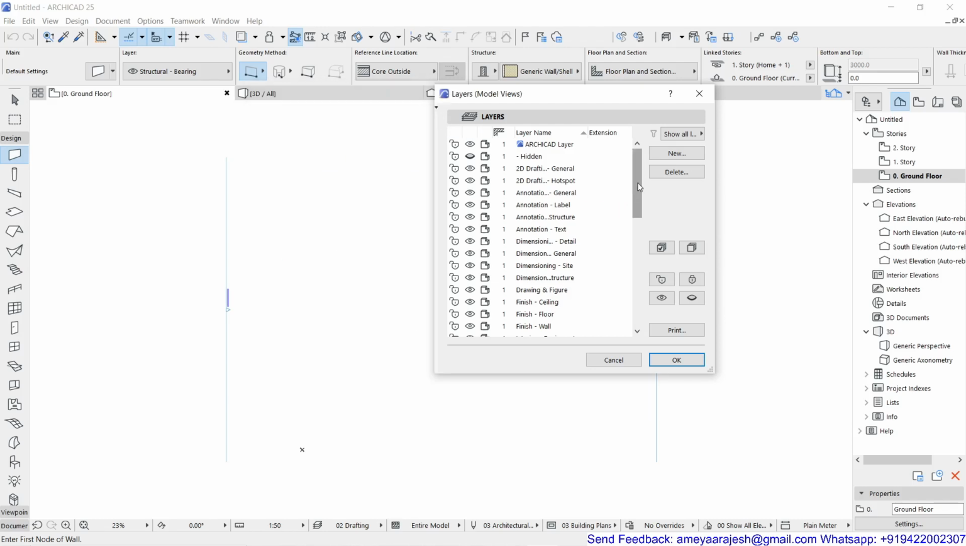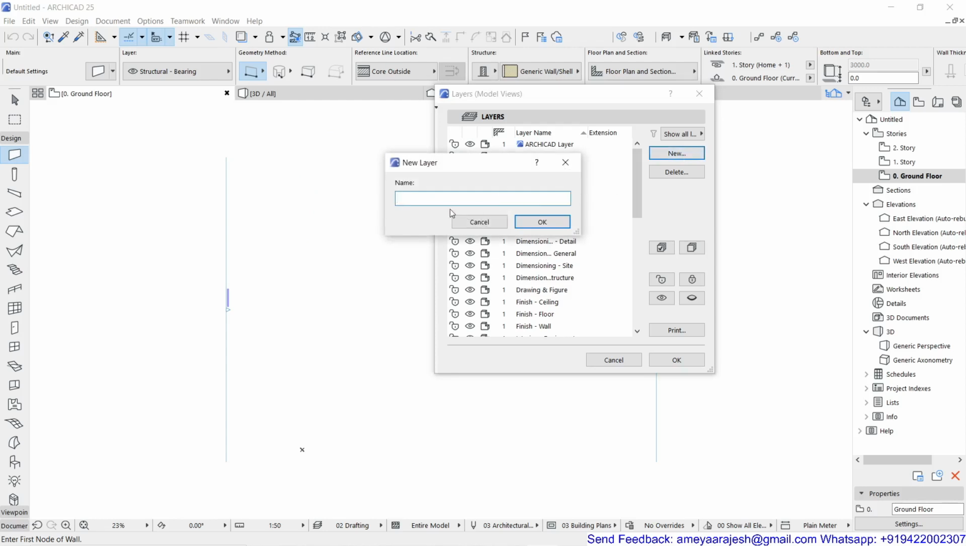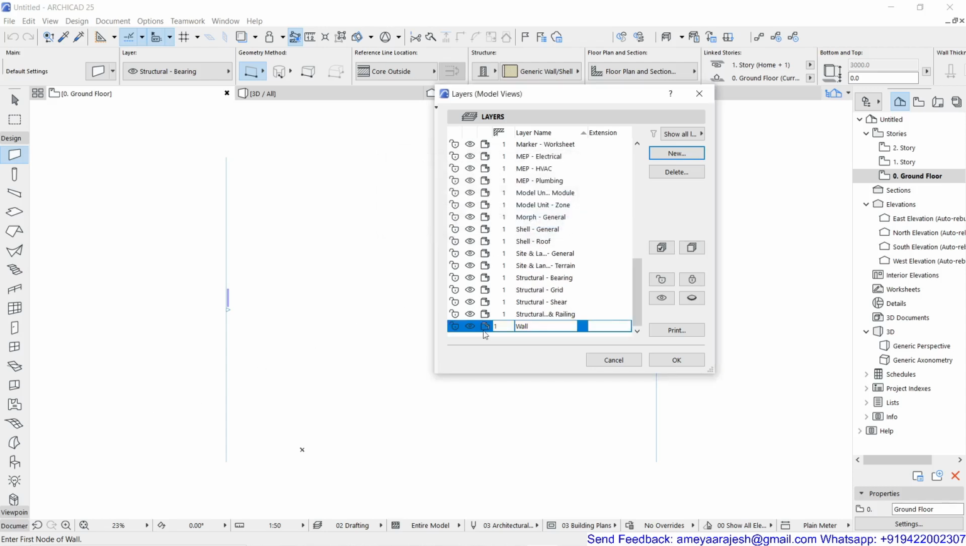Now what I'm going to do is start working with a new layer, and here is the New button which I'll be using, and I'm going to generate the new layer with the name Wall. So all my walls, I'll be placing on this layer. Now you just click on the OK button, and the moment you click on the OK button, your layer gets added to your current list.